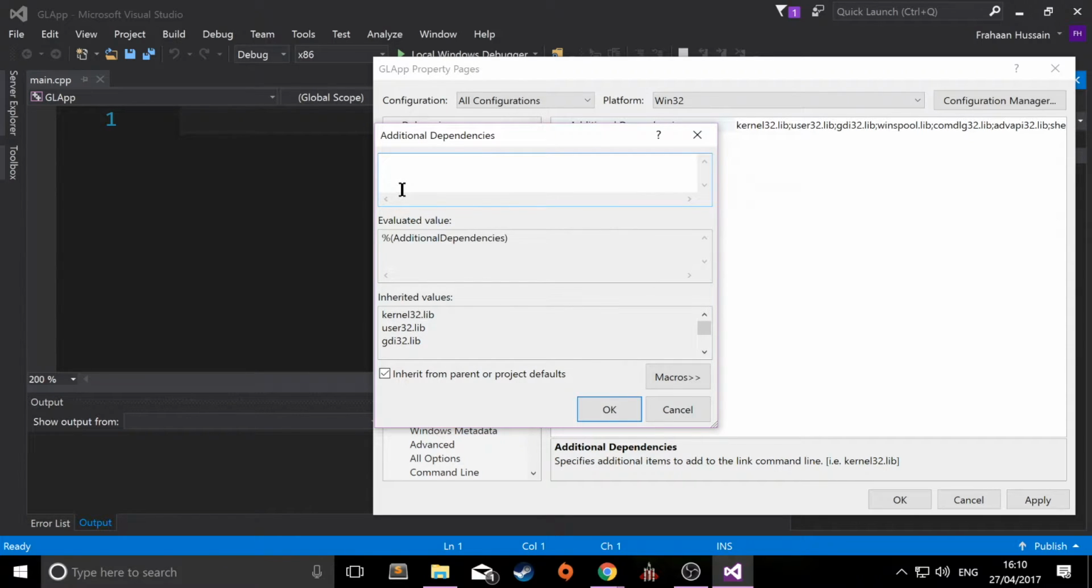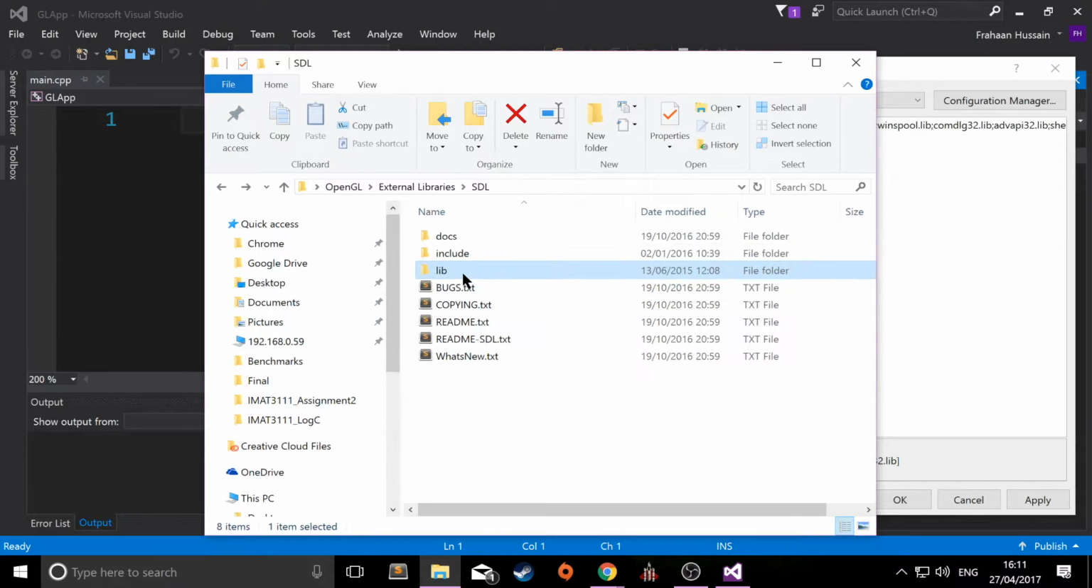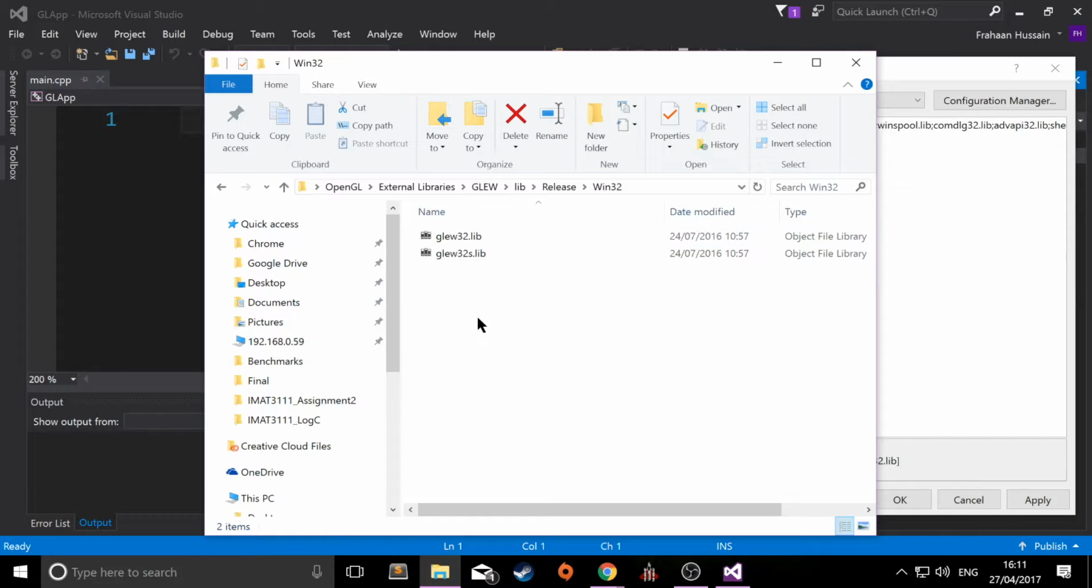You need to specify the library files that we need for our project. So the first one is OpenGL32.lib. This isn't downloaded with GLEW or SDL. It's actually built into Windows. Next is SDL2.lib, then SDL2main.lib. So if we go to our folder, we are including these two. And then we need to include the GLEW one, which is this one here, GLEW32.lib.